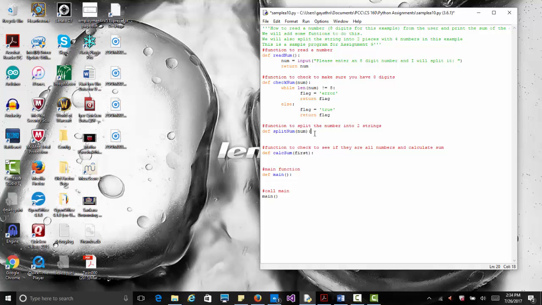Then in the next case, we are going to split the number into 2 different parts. So my function is called split num. We take that num as parameter, and we are going to say first equals, first is just the name of my variable, and to split a string, we do this. We take num, which is the variable of the whole string, and colon 4 says, it's the same as saying 0:4.